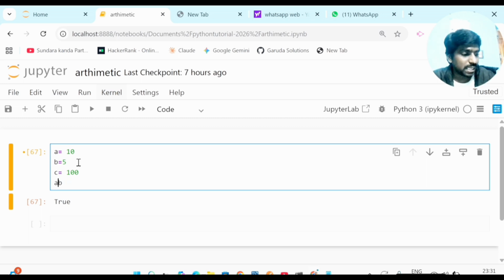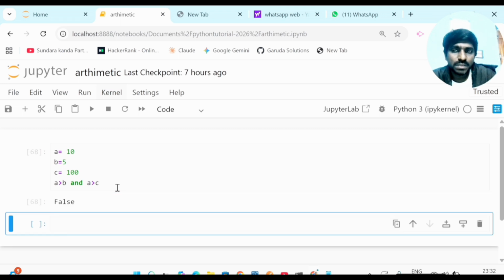What do we actually want to do here? If both conditions are true, then it's true, otherwise false, right? So now I come here, A greater than B and A greater than C. Now you check with this condition, A greater than B, correct, executed, right? It's false. So this is the way we find it here.